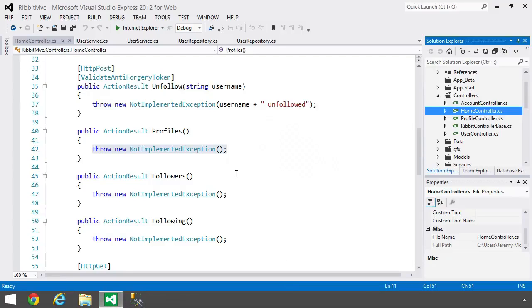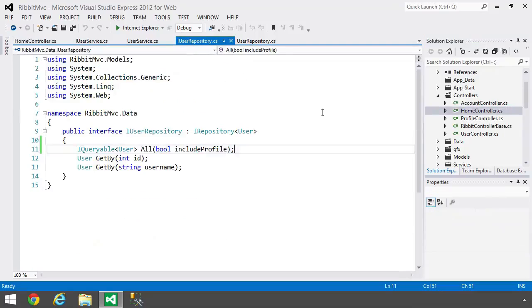But before we get into that, I want to show you a few changes that I made to the user repository and the user service. I'll start with the IUserRepository interface. I added a definition for a new All method. It has a Boolean value called includeProfile.